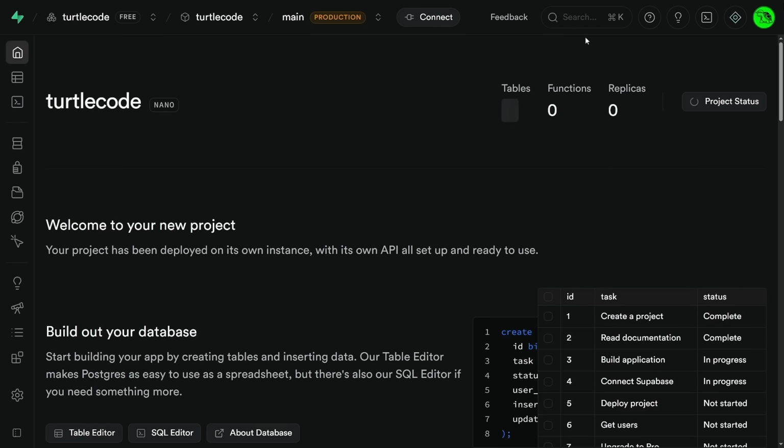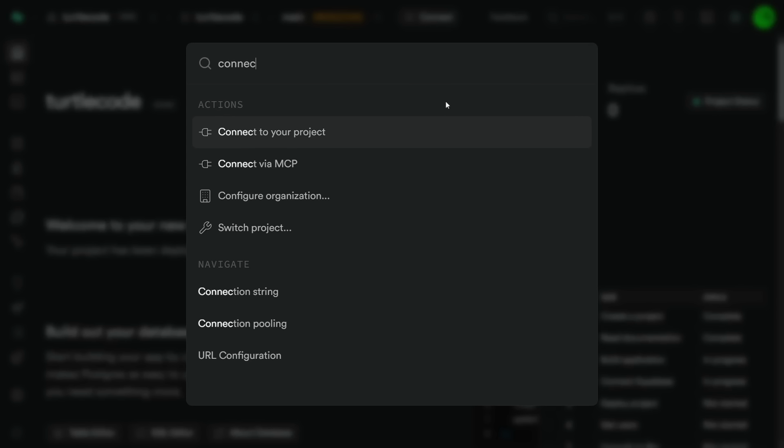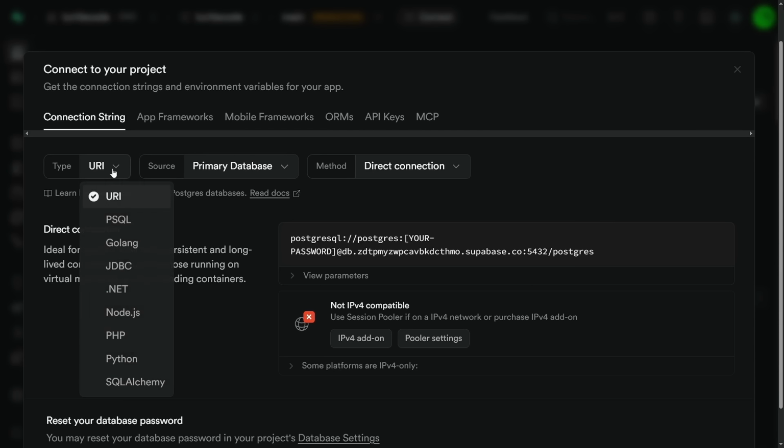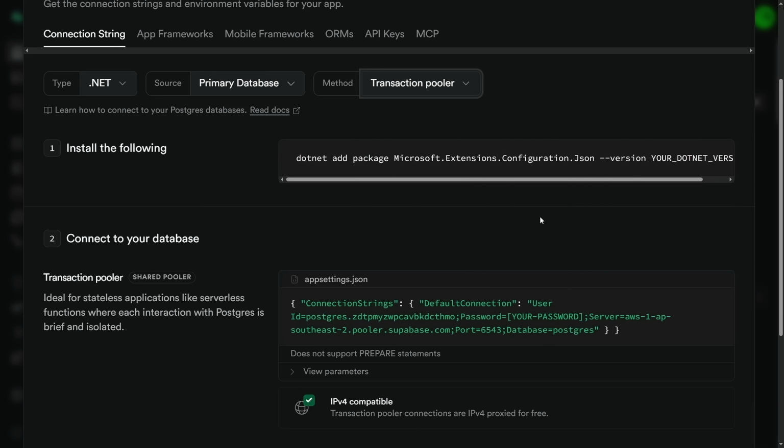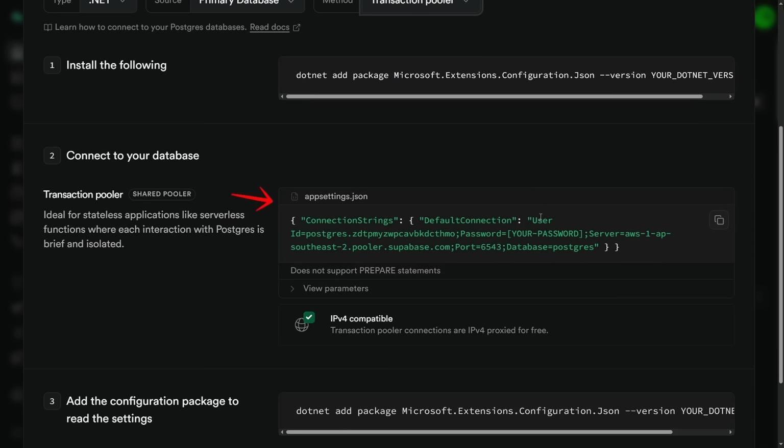After the project is created, go to the connection string section. Here, select .NET and also make sure to choose the transaction pooler option. Supabase will automatically generate a connection string that we can use directly in our C# application. Just copy that string. We'll paste it into our project soon.